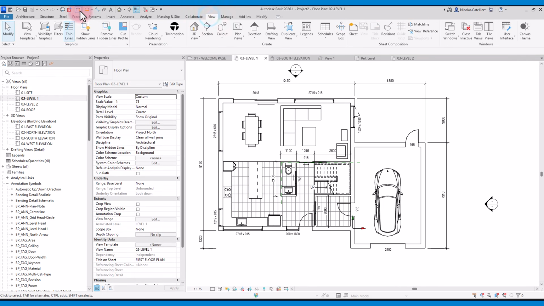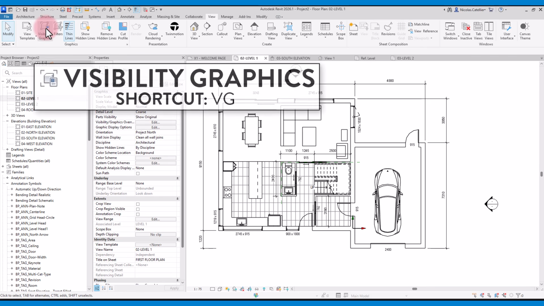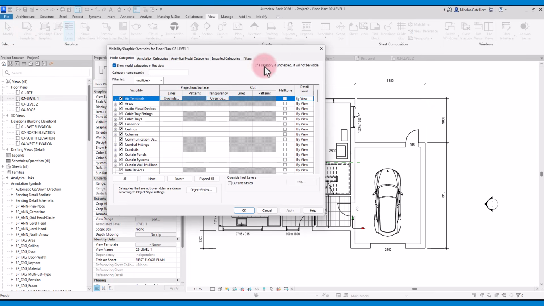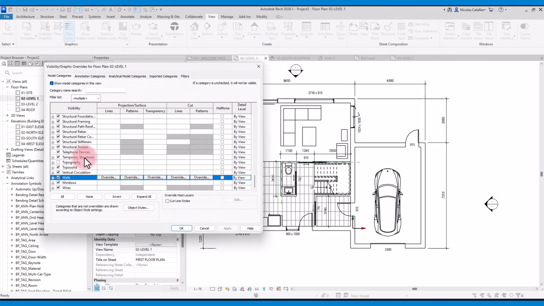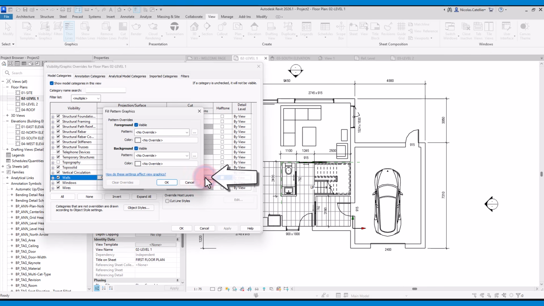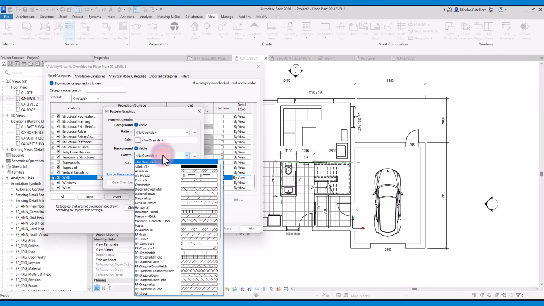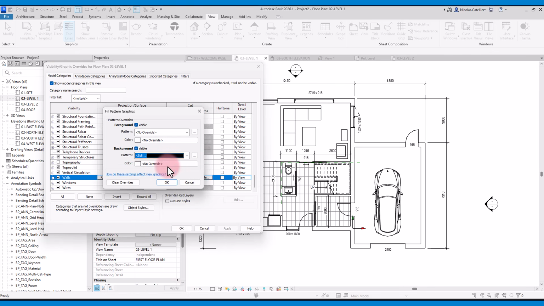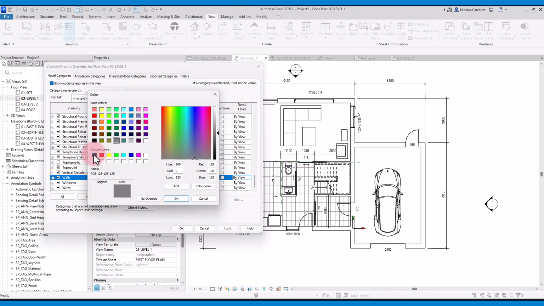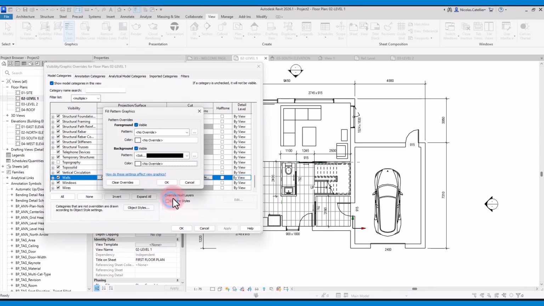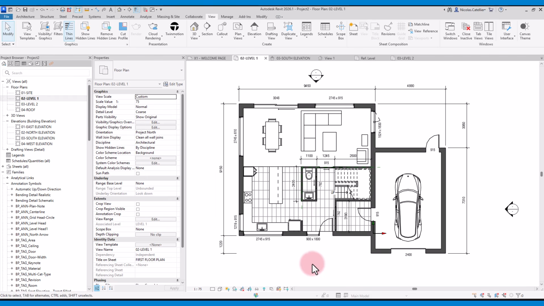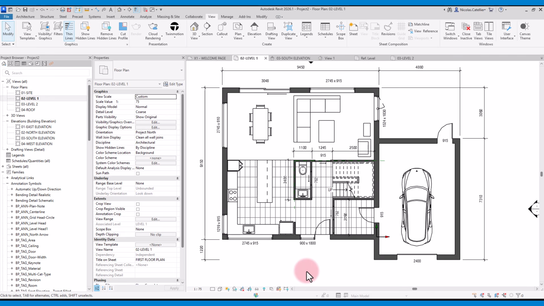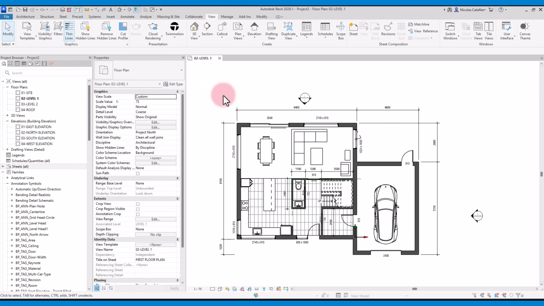To complete the plan, let's add a dark wall pattern. Go to the Visibility Graphics menu, locate it in the View tab or by using shortcut VG. Scroll down to the Walls category. Click on the Cut pattern. Set a solid fill to the background. Set a dark gray color. Click on OK. As you can see, all walls show a dark gray pattern. The floor plan is complete. You just need to place it on the sheet.